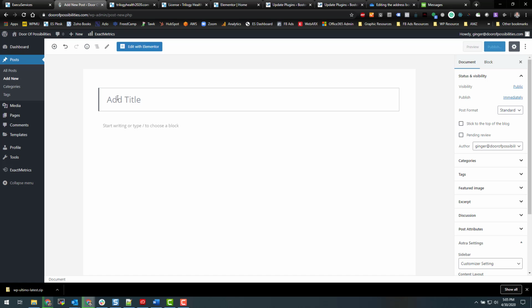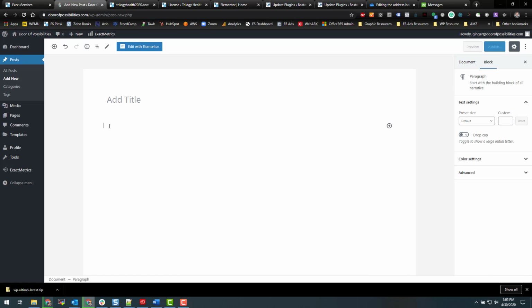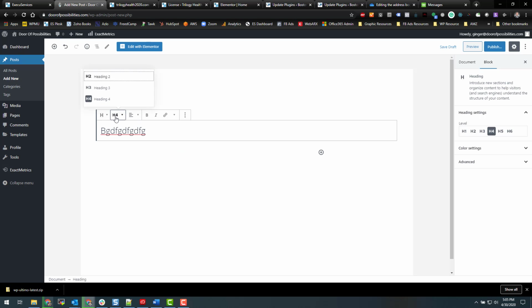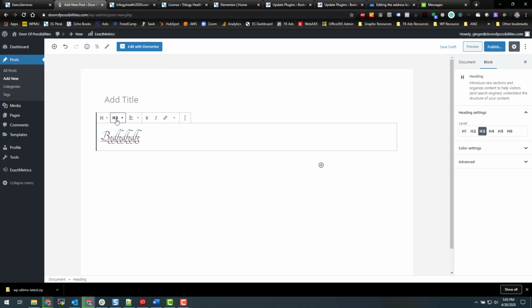These sections are called blocks. So you have your title here, you have a block here, and it's going to start as a text block. You can see once you start typing that this is the block type. That's a paragraph symbol there. If you click on it, you can change it to a heading, and it jumps to a heading 2, but I might want it to be a heading 4 or a heading 3.